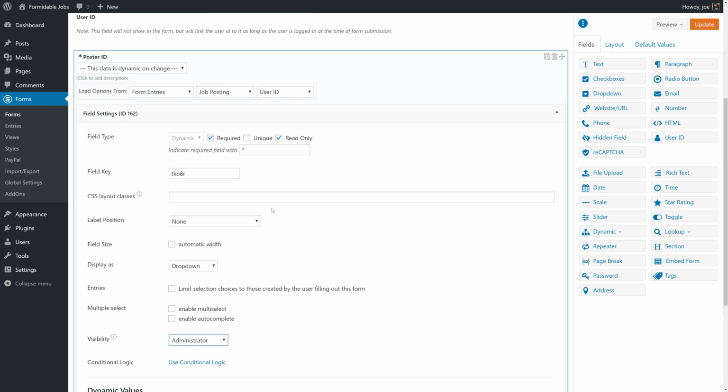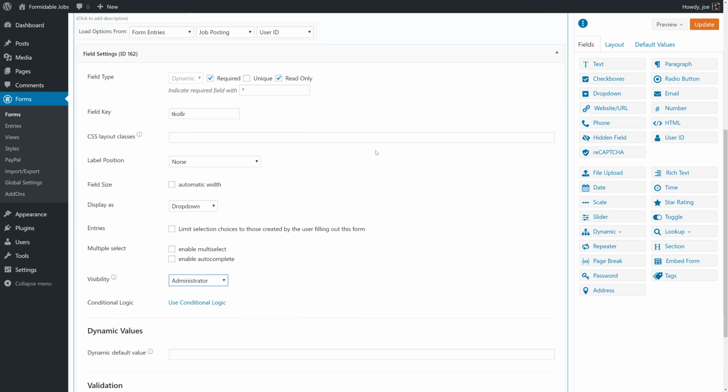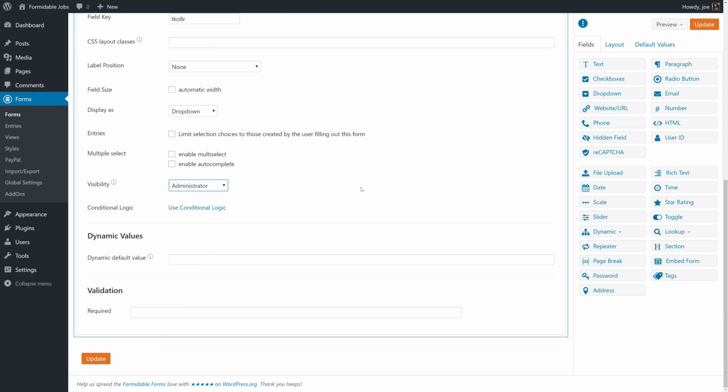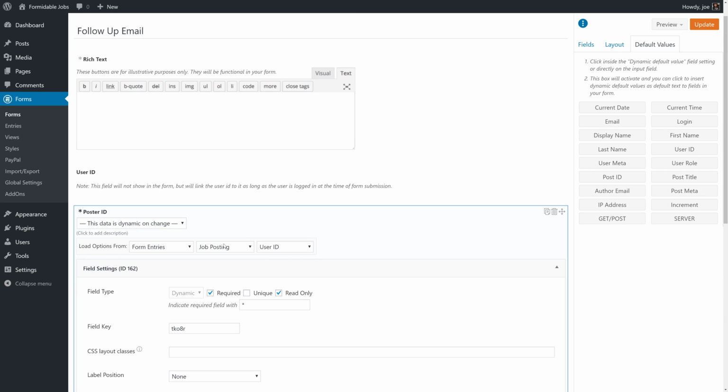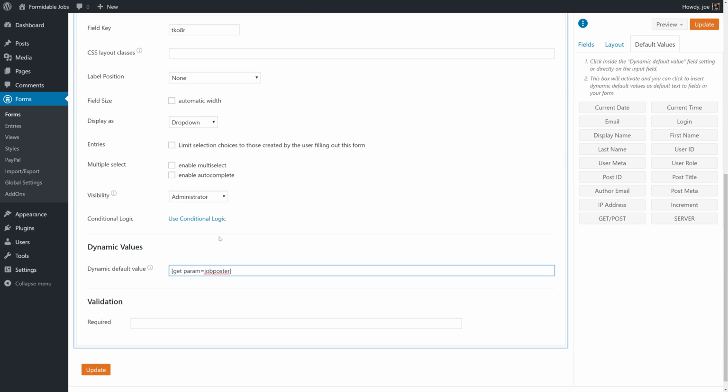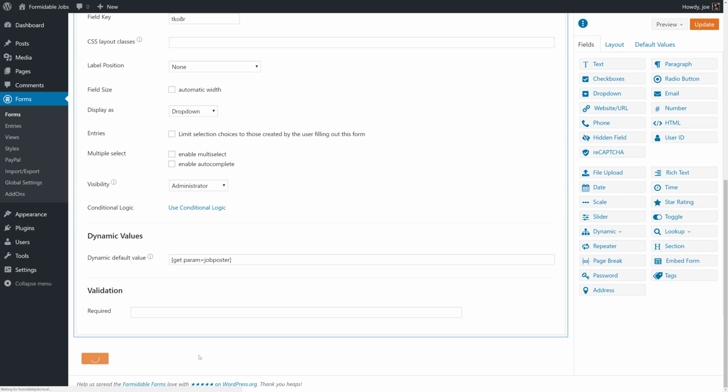One of the other reasons that we're using the ID is to not expose the email address to the job applicant. In the dynamic default value field, we're going to add our getParam equals, but instead of entry, we're going to use job poster. This value has no meaning right now, but it will when we create our view. With that, our form is created and ready to go.